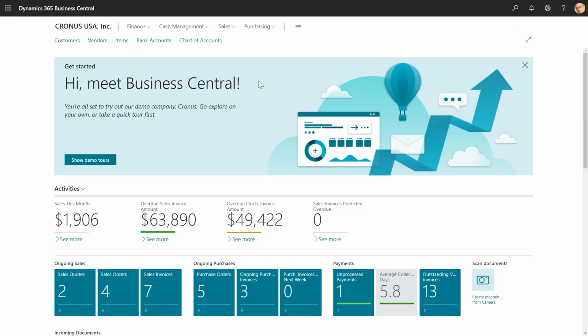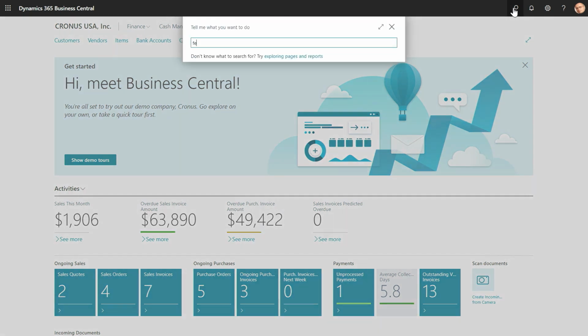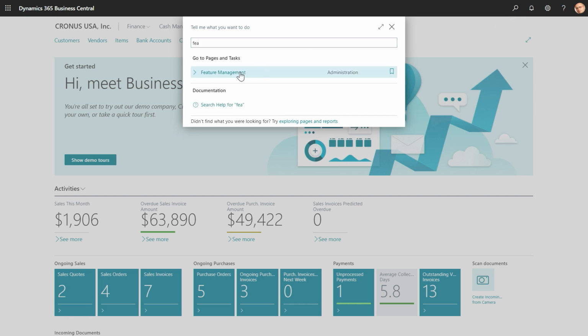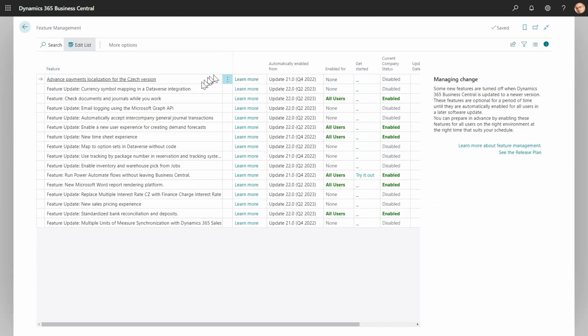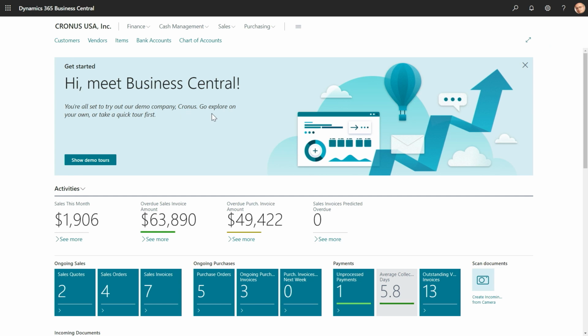I'm in my Business Central environment, and the first thing that I need to do is to make sure this feature is enabled. As I mentioned, this feature is only available when you have enabled it in feature management. So as you can see, I have enabled this for all users, and this feature will be coming to you by default later in 2022. But right now it is available for you to try from version 20.1 of Business Central Online. This is available only in Business Central Online, not in Business Central on-premises.